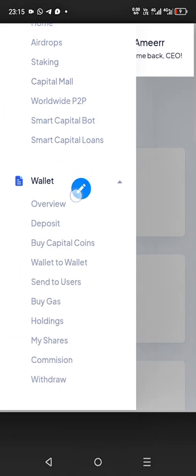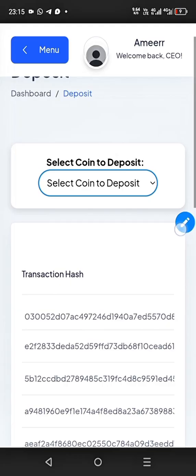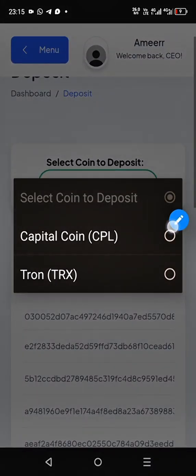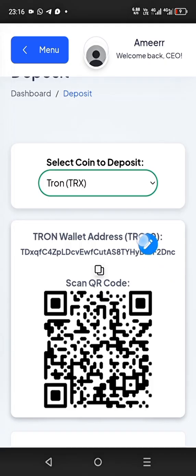Then you click on deposit. You click on deposit first. What you want to deposit is TRX. After clicking on deposit, you click on this area, select coin to deposit. Before we did use CPL, but now I want to use TRX. So click on TRX. After I click on TRX, can you see? Now I'm having my TRX wallet for my bot.